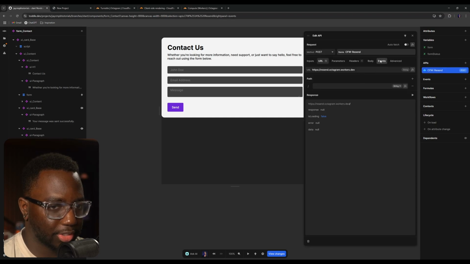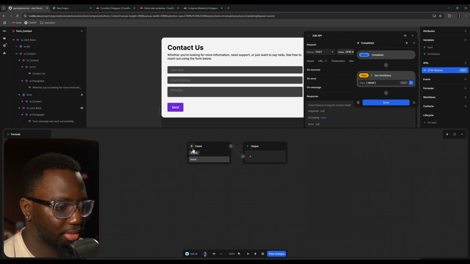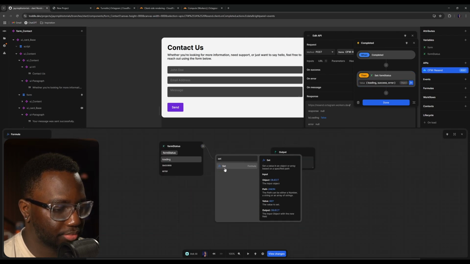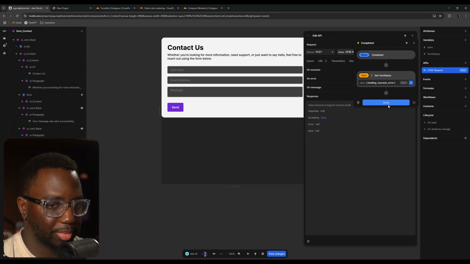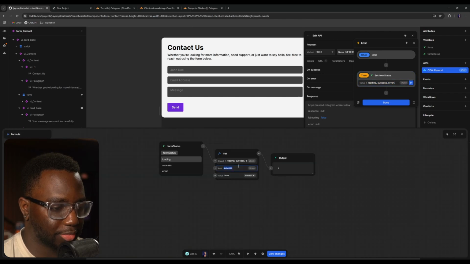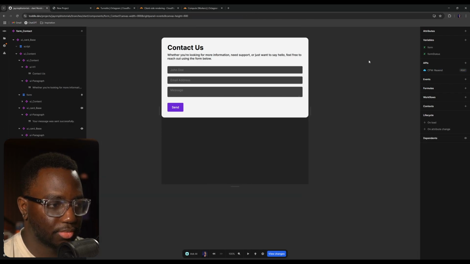And then I'm just going to set up on the API for success. I'm going to set form status. I'm going to set success to true. Then I'm just going to copy that, go to error, paste that, and just change it from success to error. Okay. I think that is all we need.